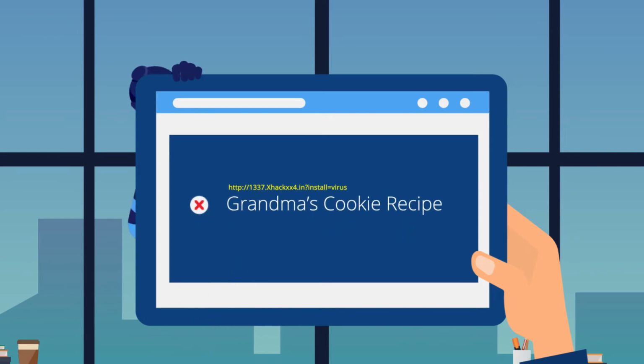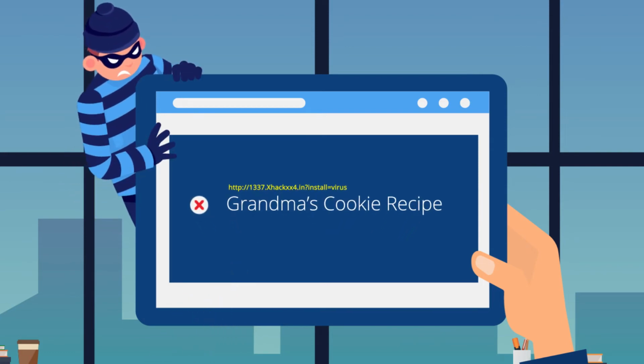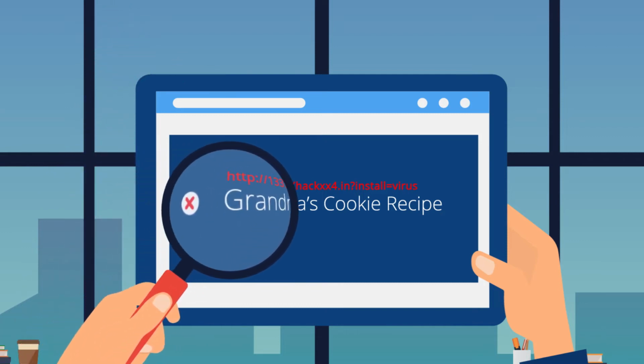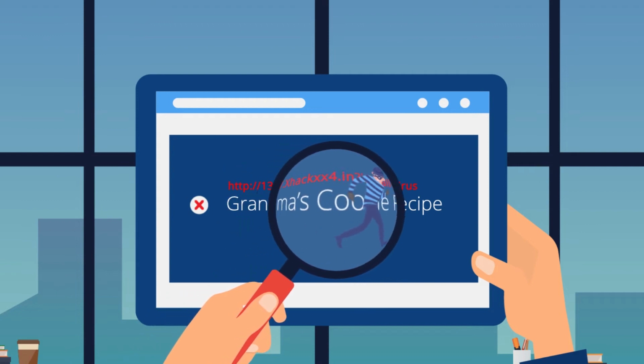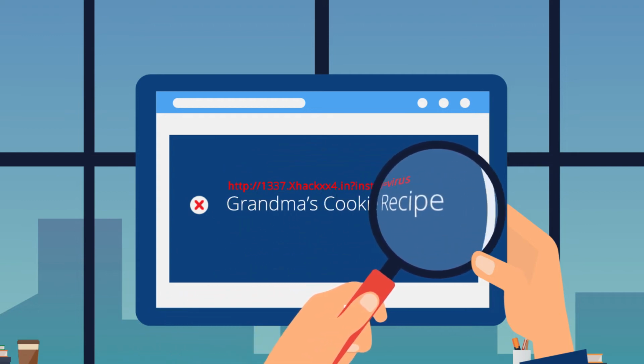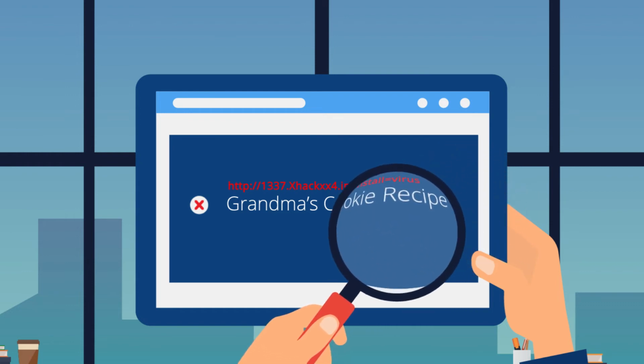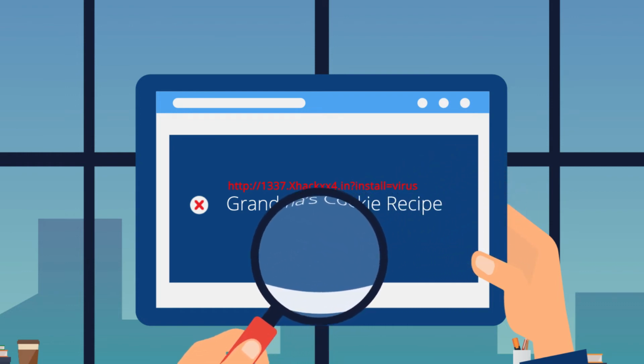In this example, Grandma's cookie recipe links to an odd URL. Always be wary of URLs that contain numbers, misspellings, and odd endings. Phishing links are often suspicious in additional ways. To understand these, you need to be able to identify the most important part of the URL, the host name, which is found right after the HTTP or HTTPS.